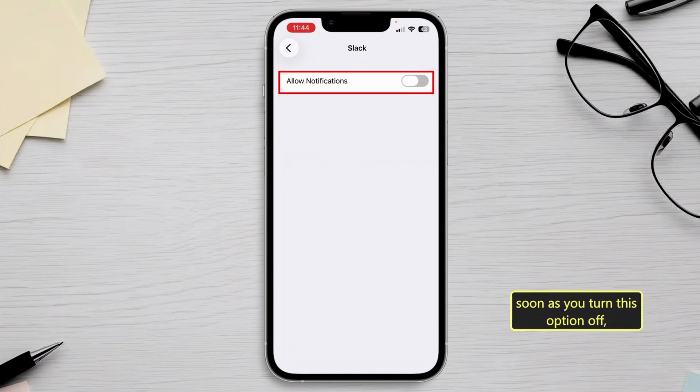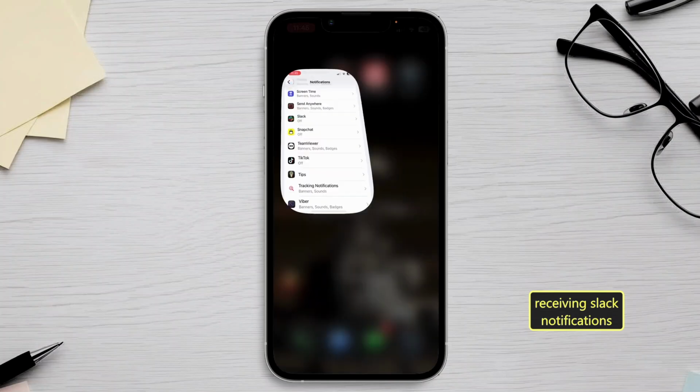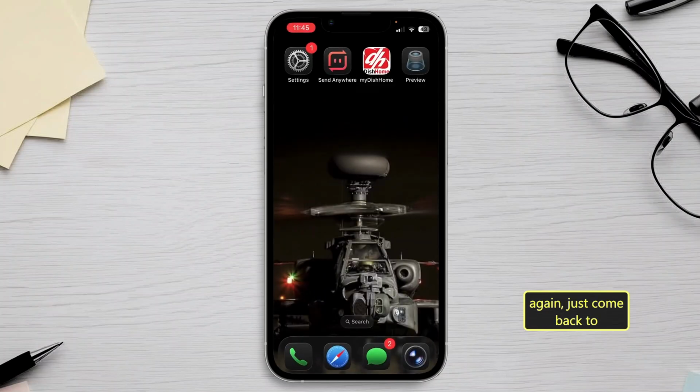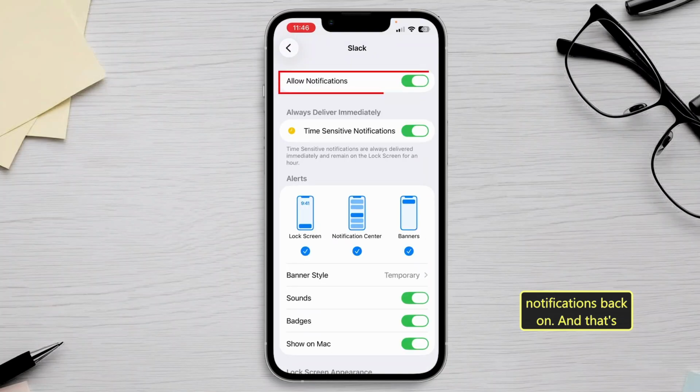As soon as you turn this option off, Slack notification will be completely disabled on your iPhone and you won't receive any alerts, sounds or banners from the app. If you ever want to start receiving Slack notifications again, just come back to the page and turn Allow Notifications back on. And that's how you can turn off Slack notifications on your iPhone.